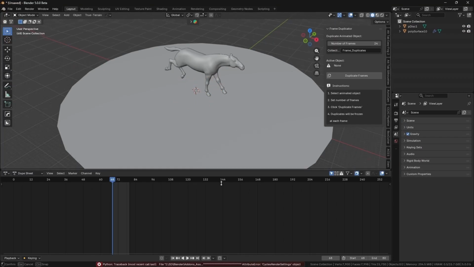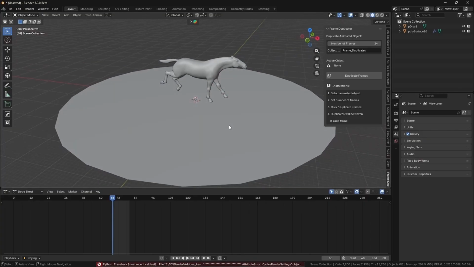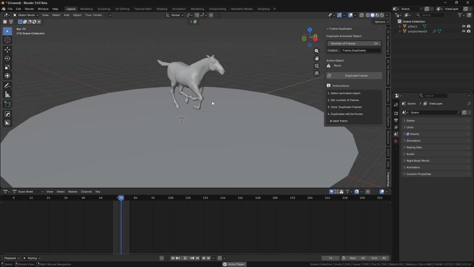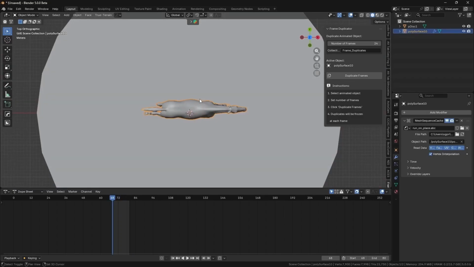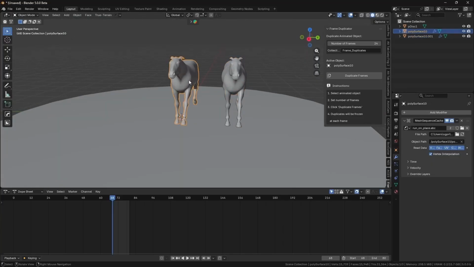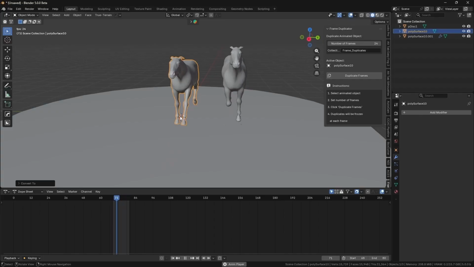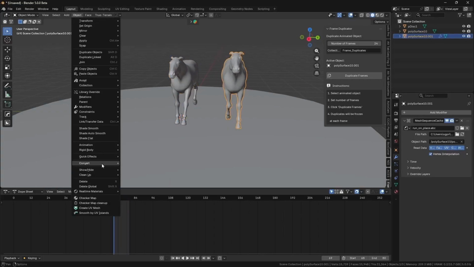So first and foremost, what do I do? I imported the file from Sketchfab. We can see the horse is running. What we now need to do, and what takes a bit longer, is I take the horse, I duplicate it with Shift-D, move it aside, and then basically I click on the first one, go to Object, Convert to Mesh. So now the first one doesn't move. Then what I do is go to the second frame, again, Object, Convert, Mesh.